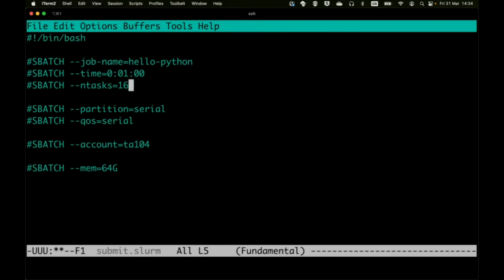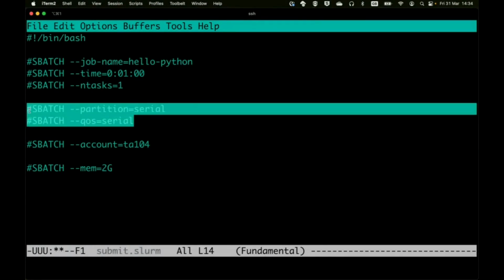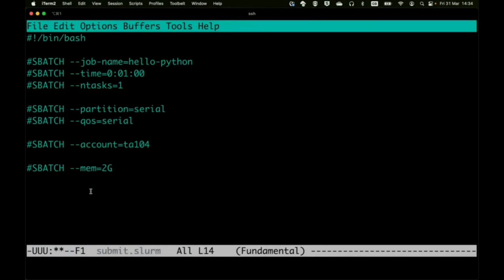So I'm going to move that back to the original settings where I had 1 task for 1 minute and 2 gigabytes of memory. And that is essentially all of the Slurm options done. So we've given our job a name, a time limit, number of tasks, memory, what account it's running under, which is just our project code for the course. And then we're saying this is to happen on the data analysis nodes.